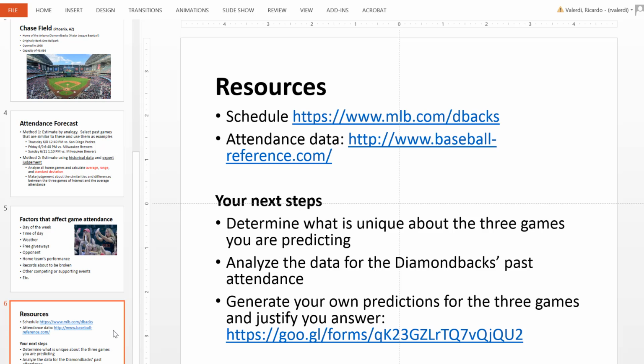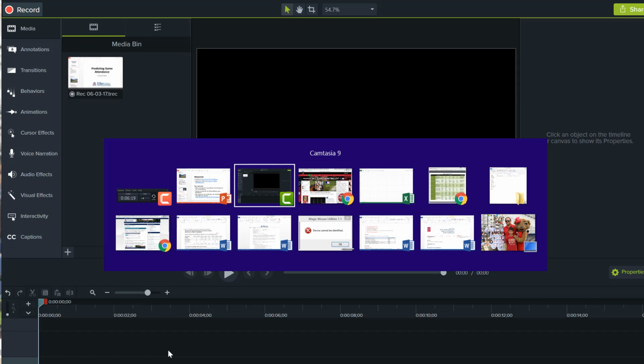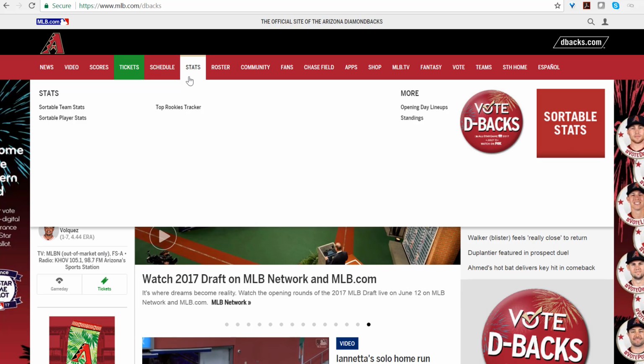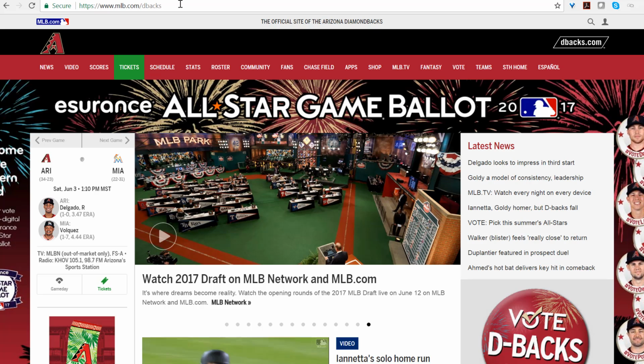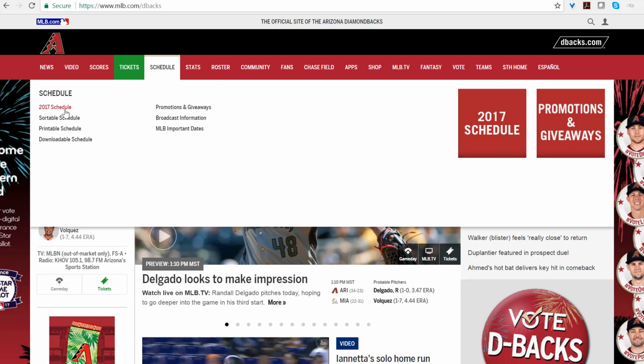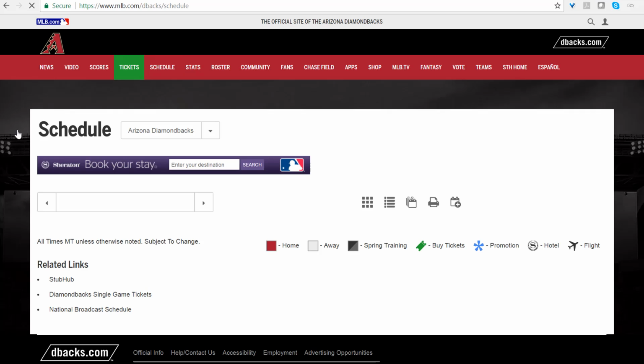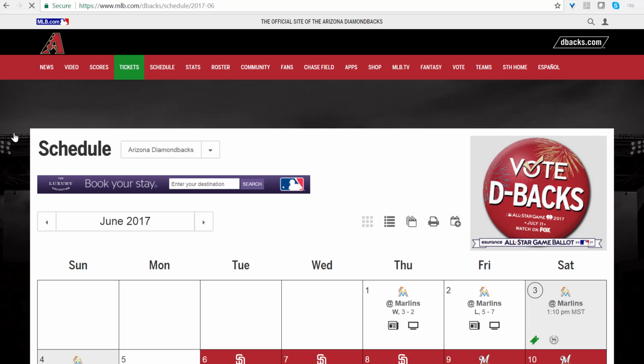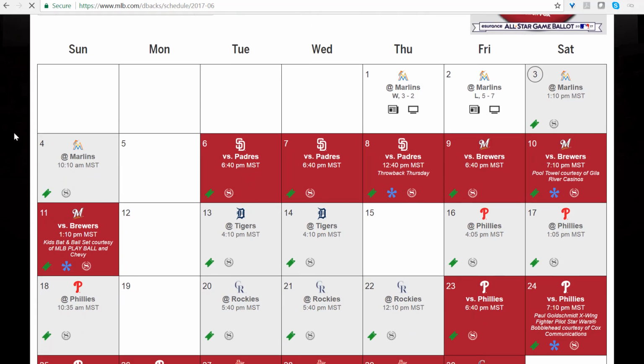So first item for you is to be able to look up the information on these three games. So we're going to go to this website, mlb.com/dbacks, and look at these particular games that I'm referring to. So here we are on the website, mlb.com/dbacks, and we're going to go to schedule. And when I hover, I haven't clicked on anything, I've just hovered my mouse over this menu and it allows me to select the 2017 schedule. Because we're already in the month of June, it automatically pulls up the calendar for the month.